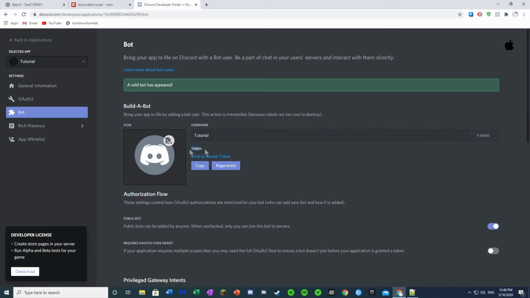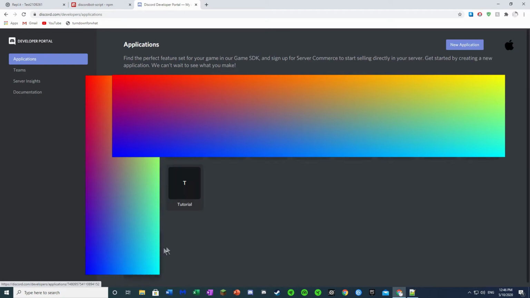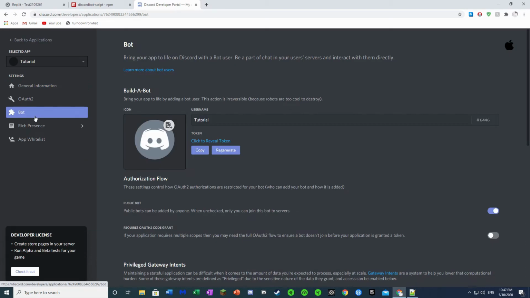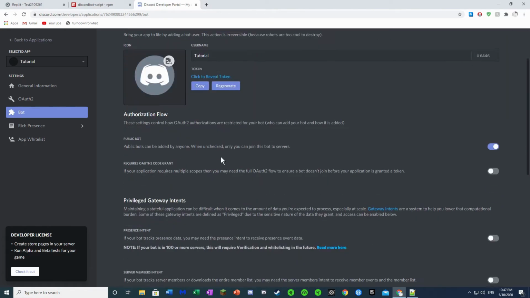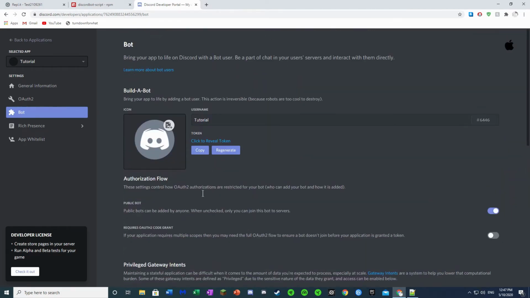Now this is where your token is. Remember, you just created your bot, and if it didn't take you here, go back to applications, and on your screen you should see Tutorial. Click on it. When you click on Bot, this is where you change your bot's profile picture, their name, and everything of the above. I will be showing you how to invite the bot to your server and everything else.